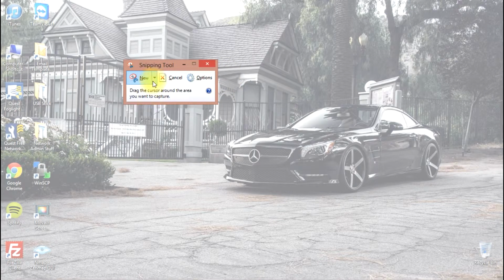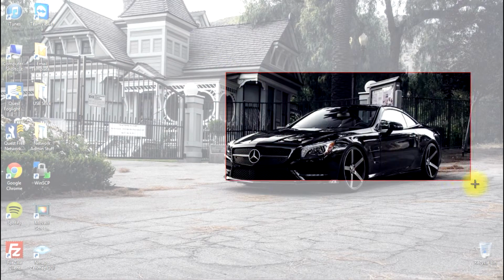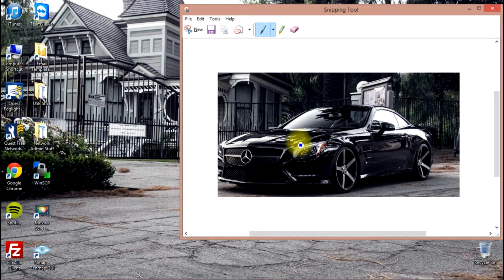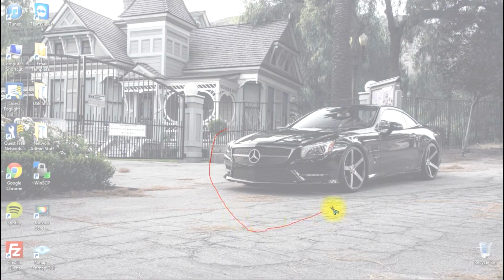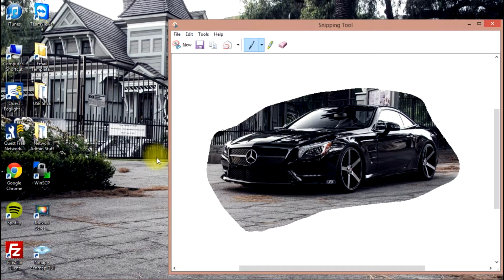You'll notice you can just hit New, and it will allow us to capture a particular area, and by default the rectangle shape comes up. But if we go to New Snip, we could choose a Freeform Snip, which would allow us to cut around a particular area in whatever shape we can manage, like so.